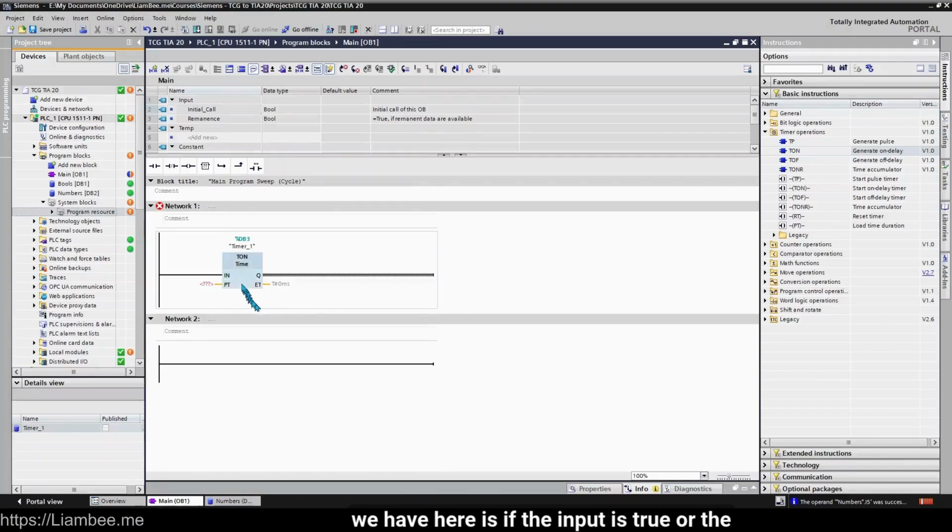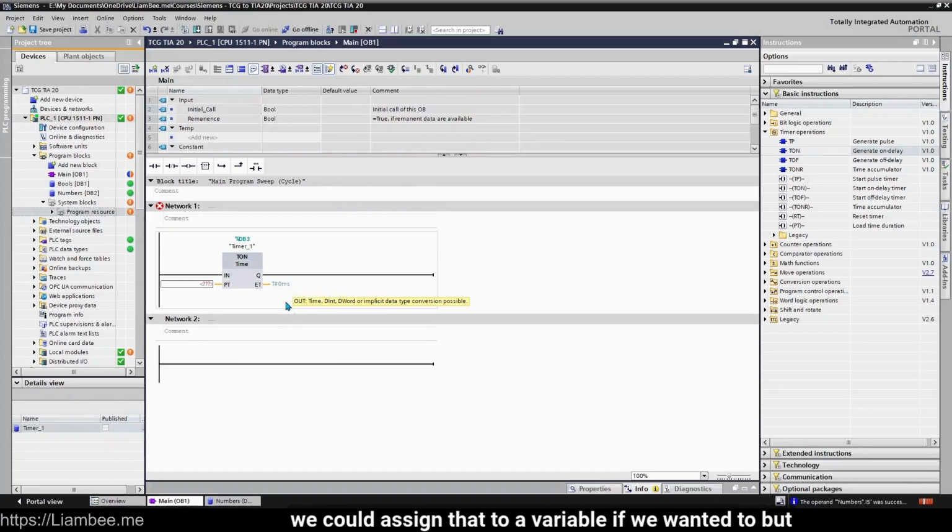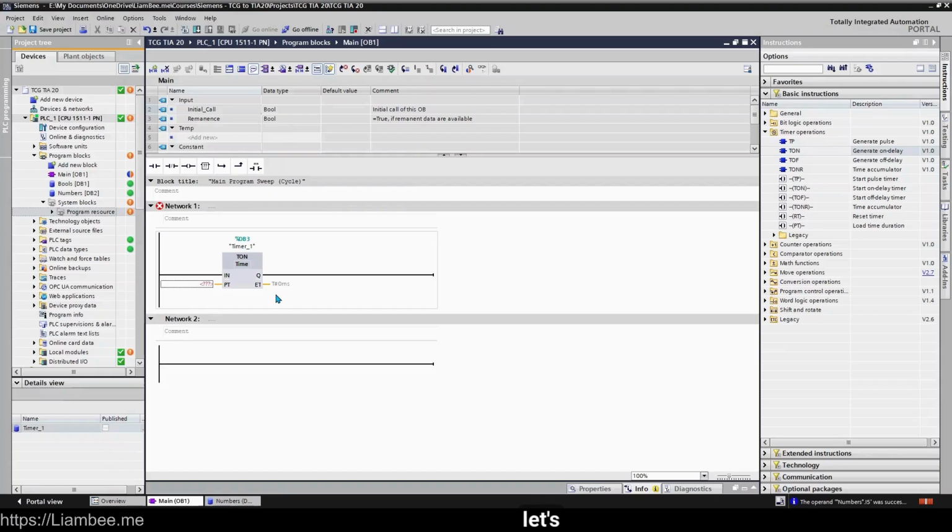Effectively, what we have here is if the input is true, or the preceding logic is true, then the timer starts. It will run until it meets its PT requirements, at which point it will then turn Q on and output a true. We can also see the elapsed time here, and we could assign that to a variable if we wanted to, but a lot of people don't unless you're using it somewhere else, displaying it on a HMI or SCADA, or using it programmatically to do something when a certain amount of time has elapsed. So let's set this one up.